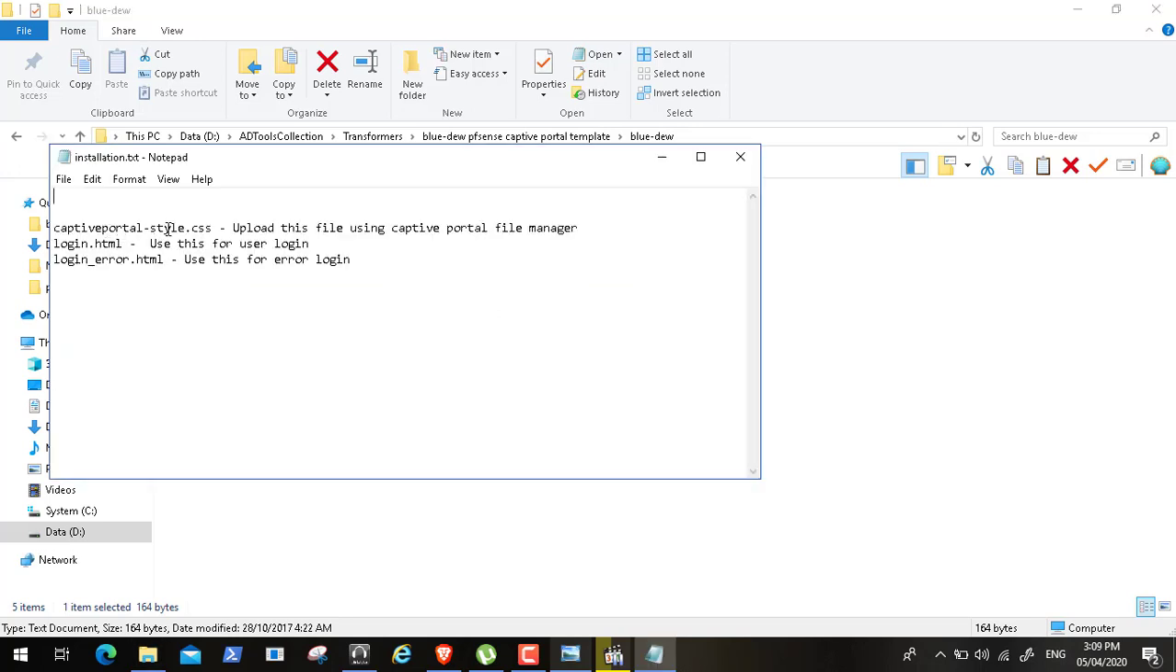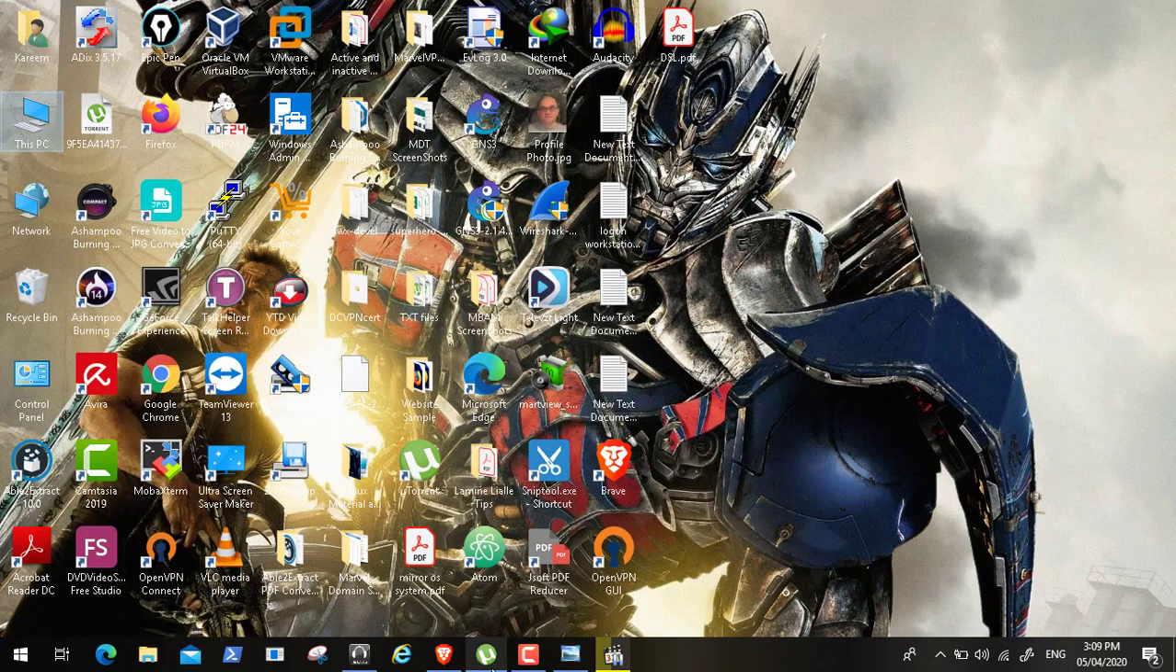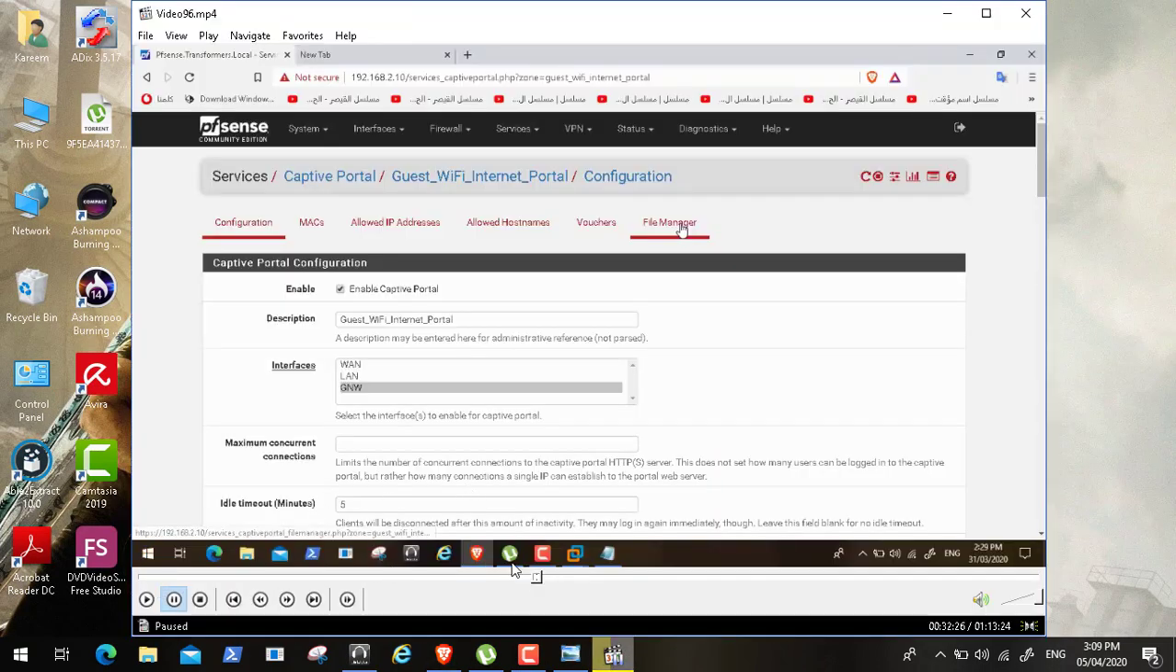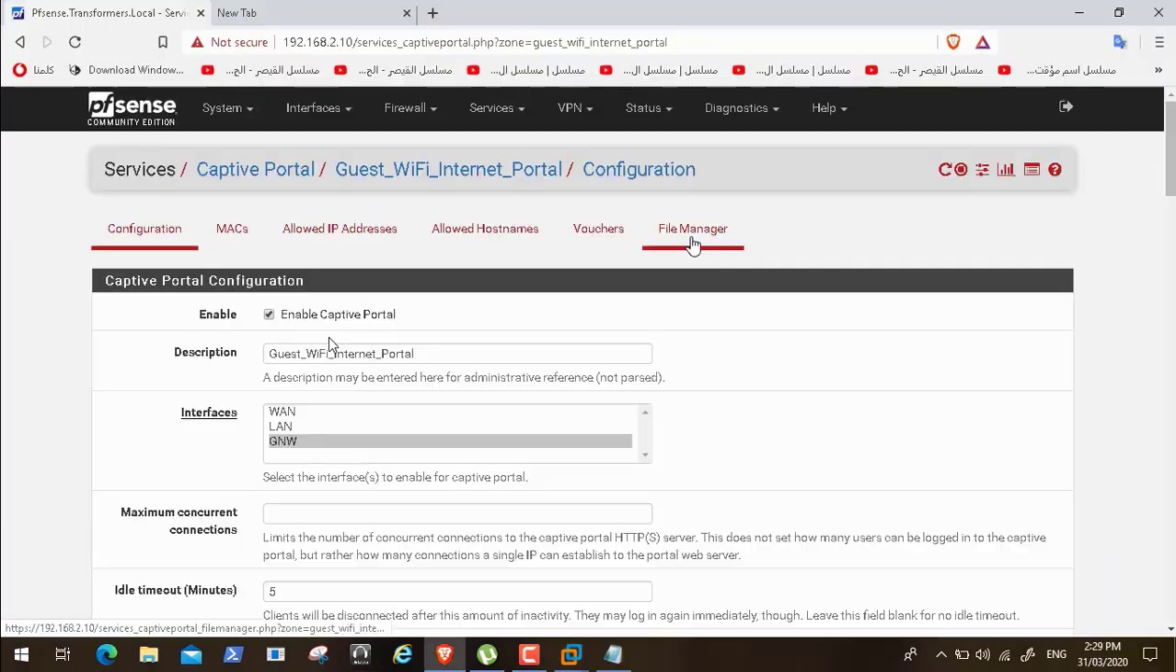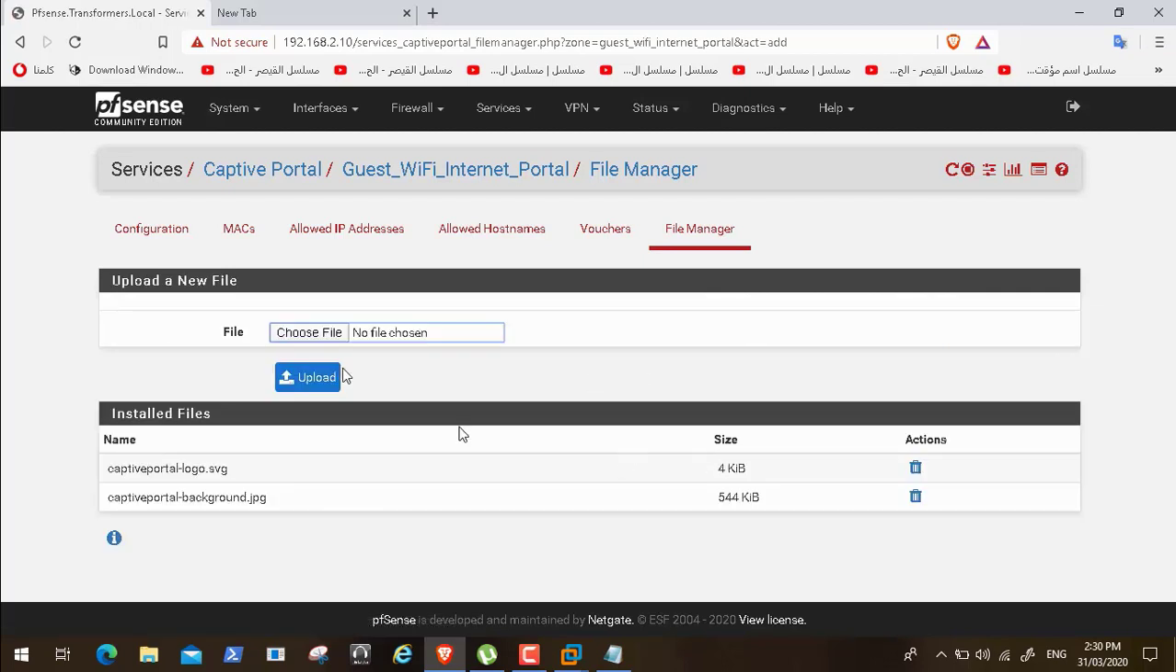We should upload this file, okay, in the captive portal file manager. How will this be done? After, of course, putting the login and uploading the login page and the login error. Okay, just a minute, sorry. We need to go to the file manager, okay, and put this file. I will show you how this is done. We need to tell him add, okay, and upload.